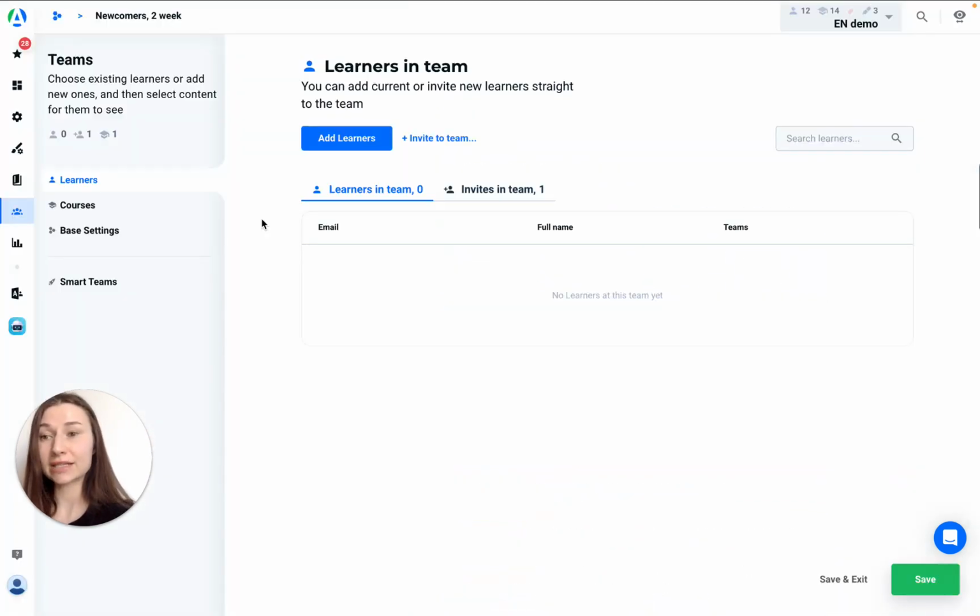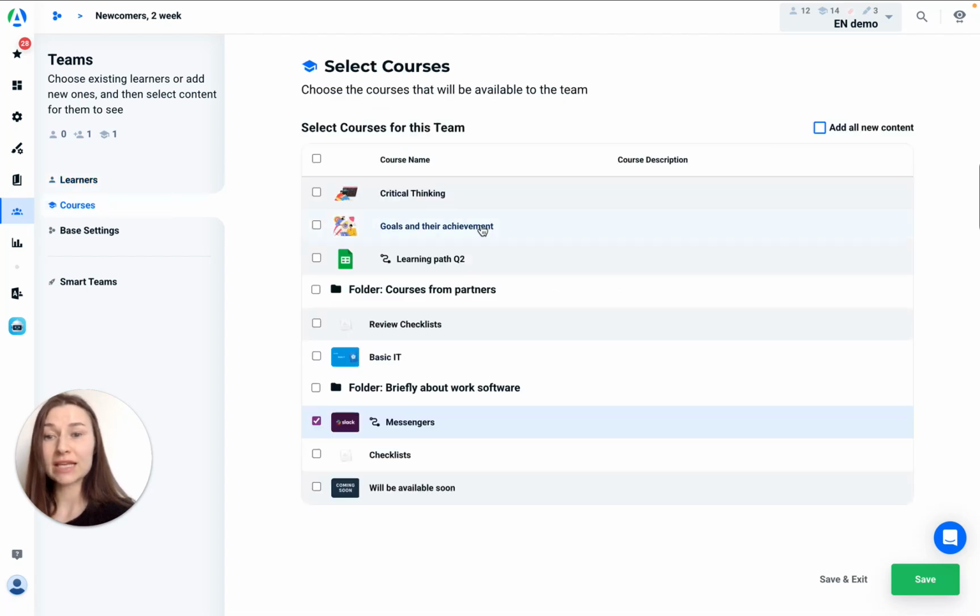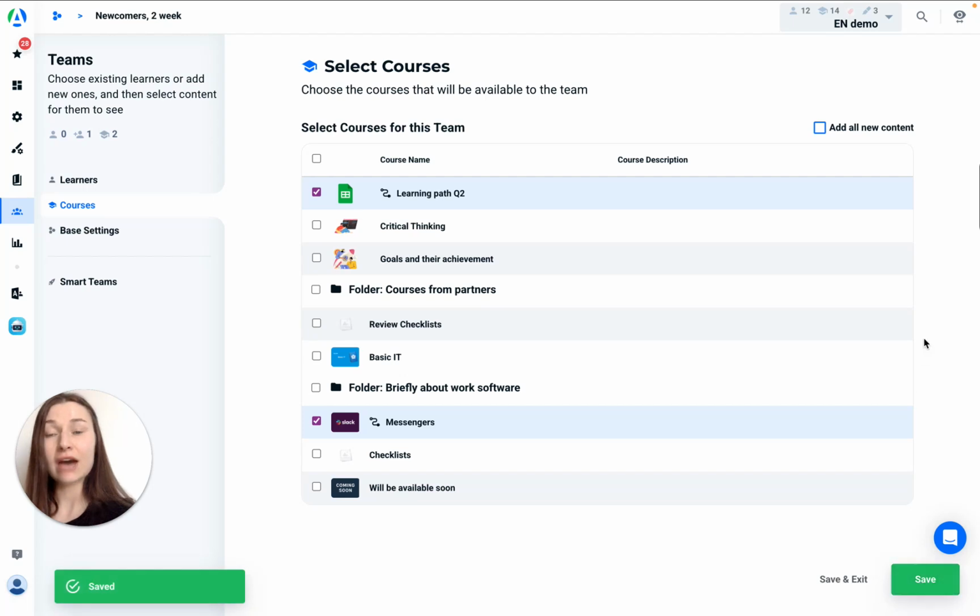To grant access to a learning path, go to the Teams section, open the desired team and its settings, and in the course block, select the required learning path and save the changes. After that, all learners in this team will get access to the selected path.